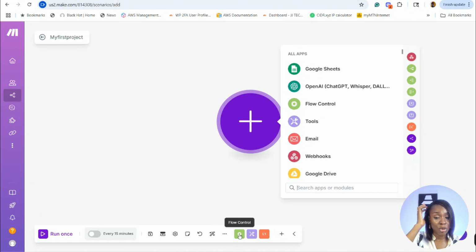These are the most commonly used ones: the flow control, the tools, text parser. If you don't want to go through the process of getting them from there, you can get them from here. For instance, look at the tools module here, it's also here. Look at the flow control, it's also here. So this is just another way to get to this.